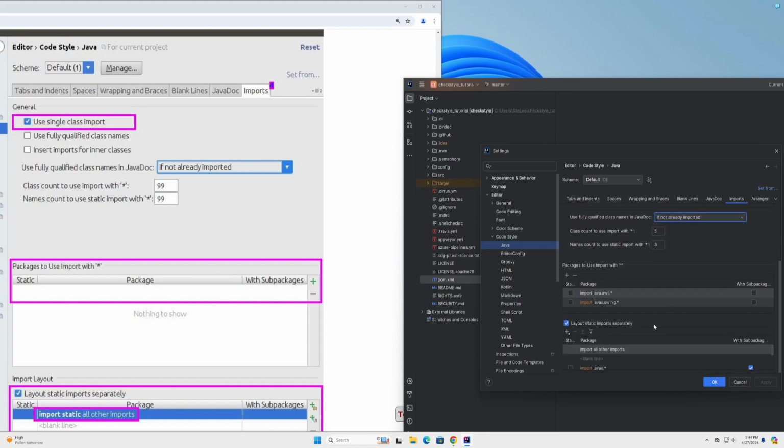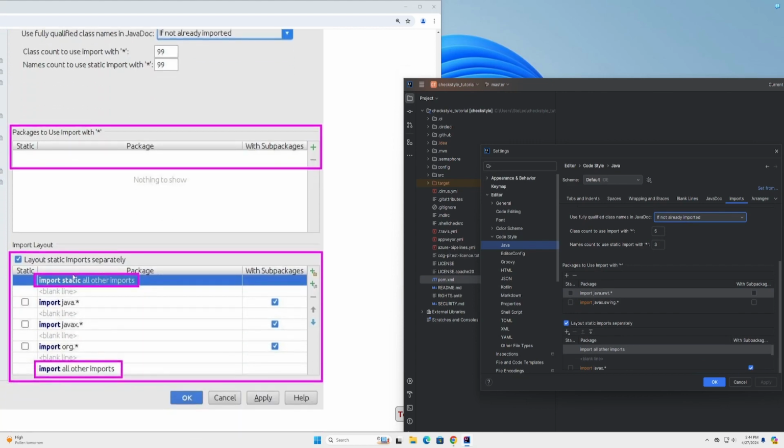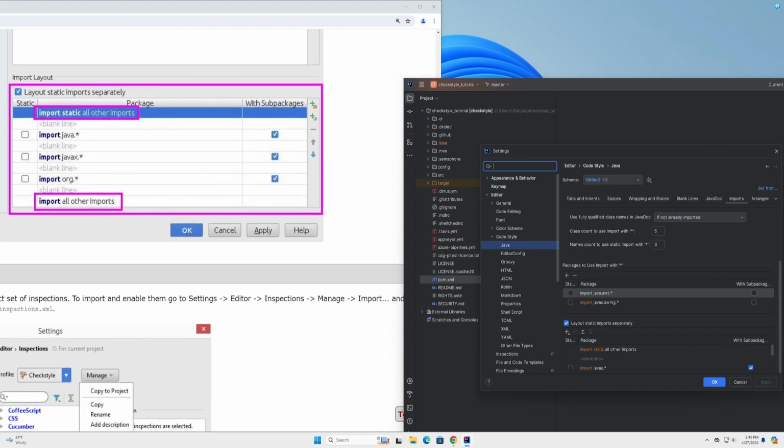Alright, and we need to set it in that order, so the static import settings will be at the top and all other imports will be at the bottom. To do that, let's find the static import statements first. It's right here, and we're just using arrows right here. We can put it at the top, and the all imports thing right at the bottom. Okay, now we ensure that we have this at the top and this at the bottom. We can click apply and proceed to the next step.